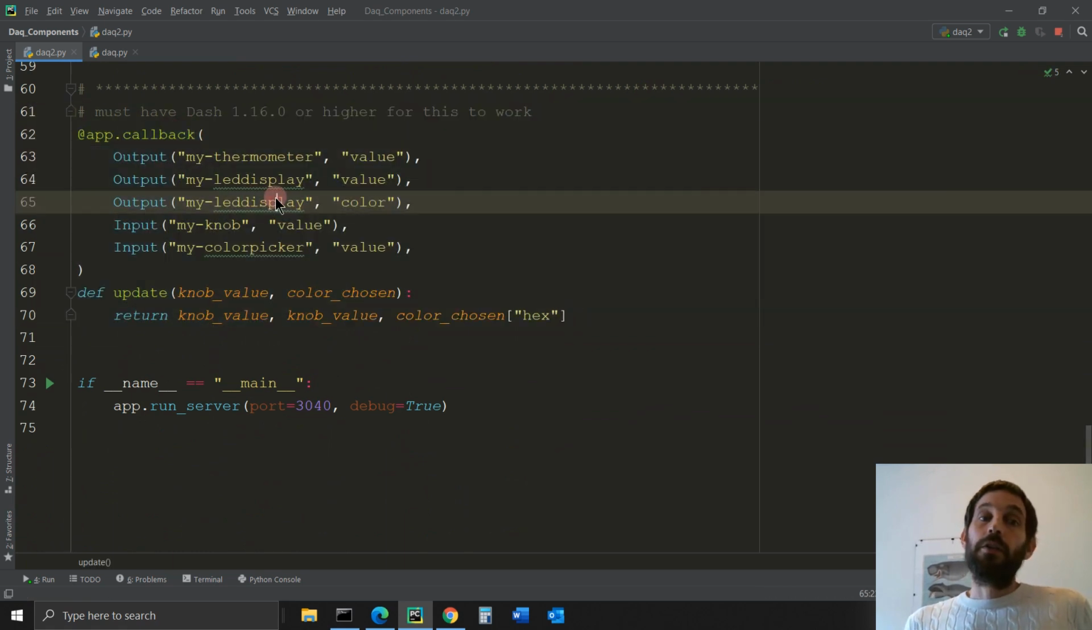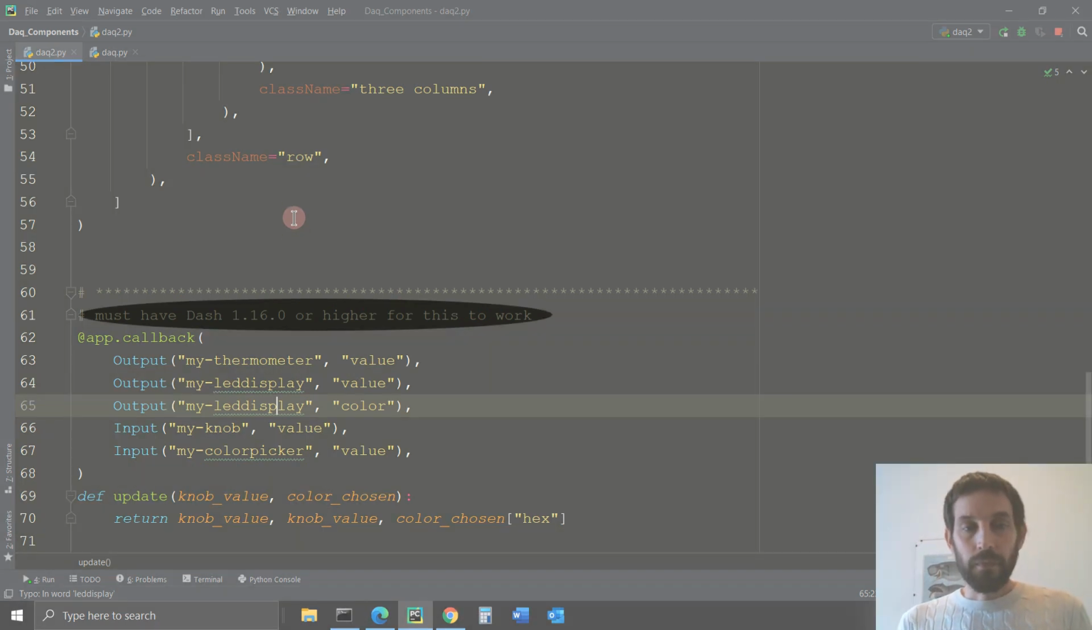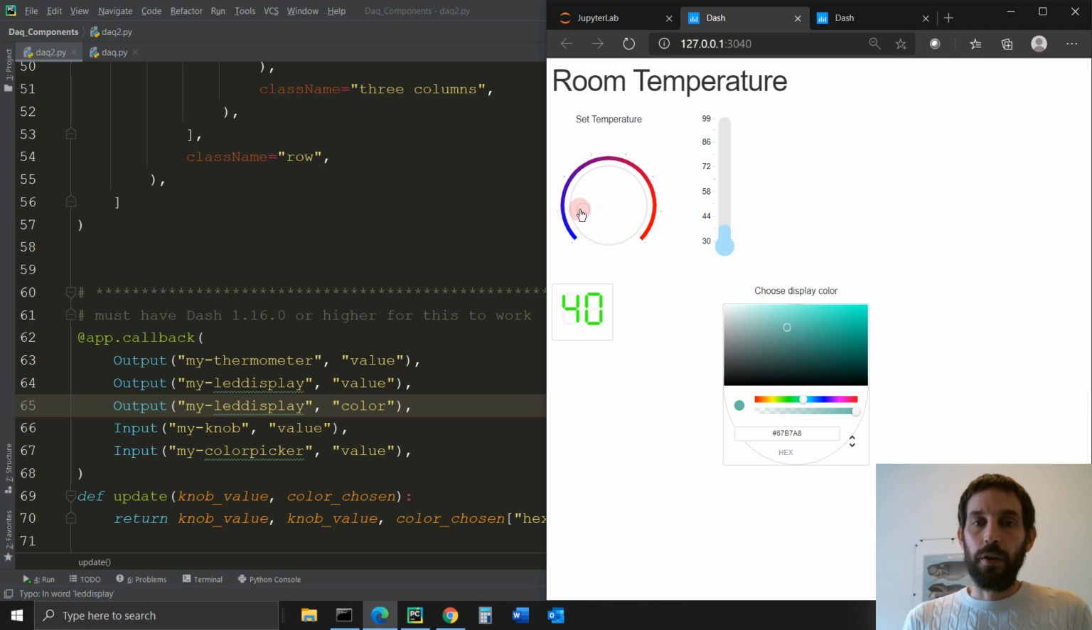In this case, we're only going to use one callback. So let's see now how we connect everything together. So when we move the Dash knob, the thermometer and everything else moves as well. Okay?